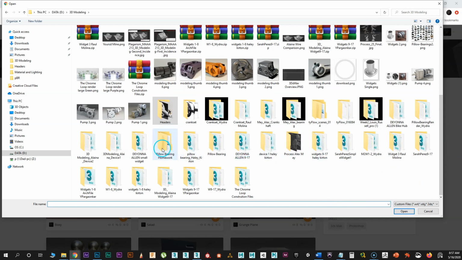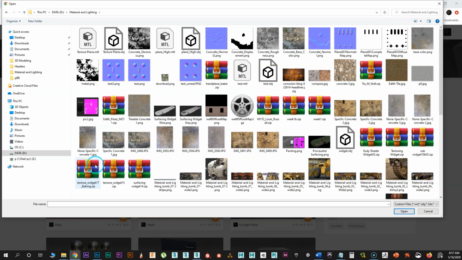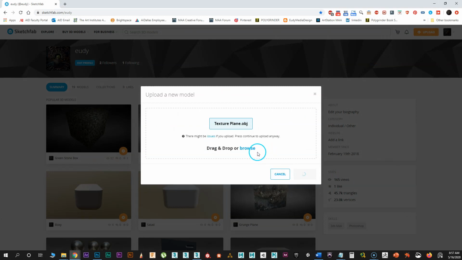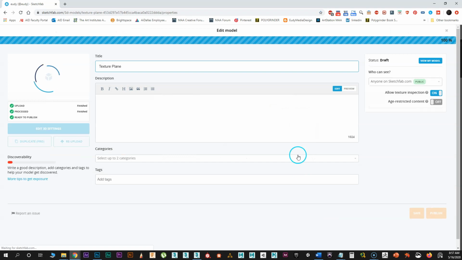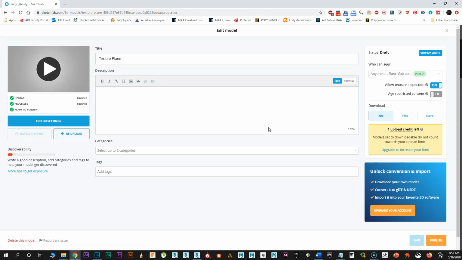And where am I at here? Oh, I need to get out of there. I need to be in here. And there's my texture plane, OBJ. And just open that. Continue. Then it'll go through a process, bringing it up.